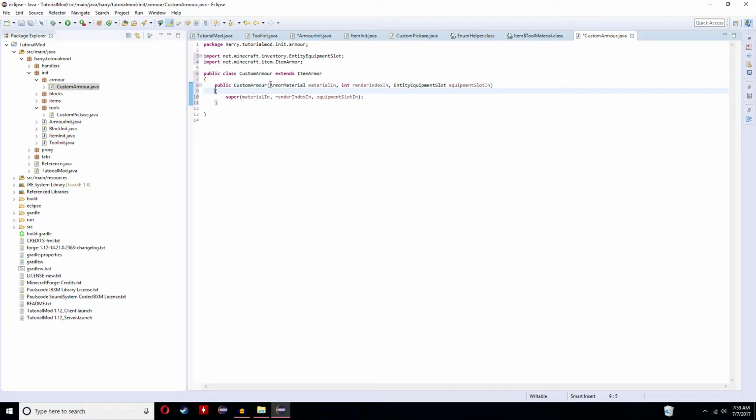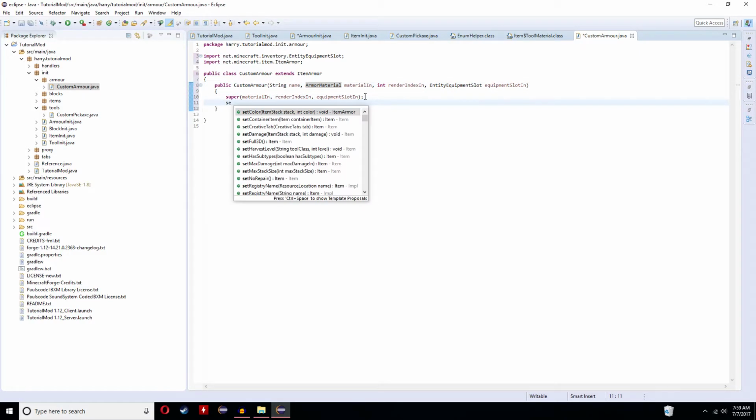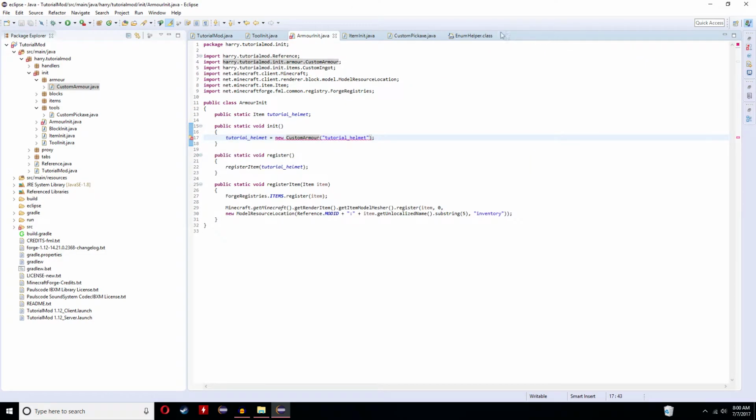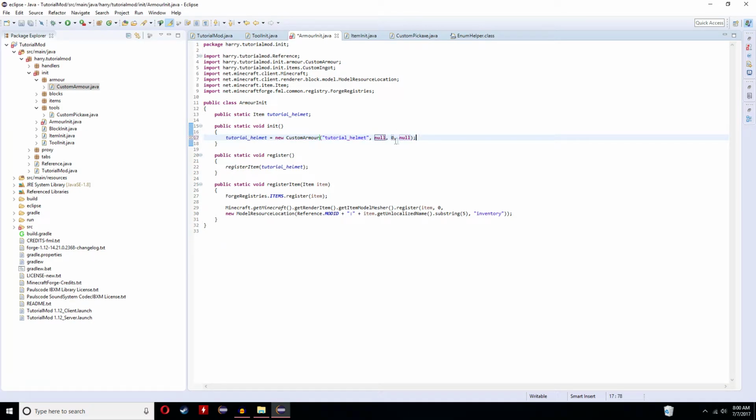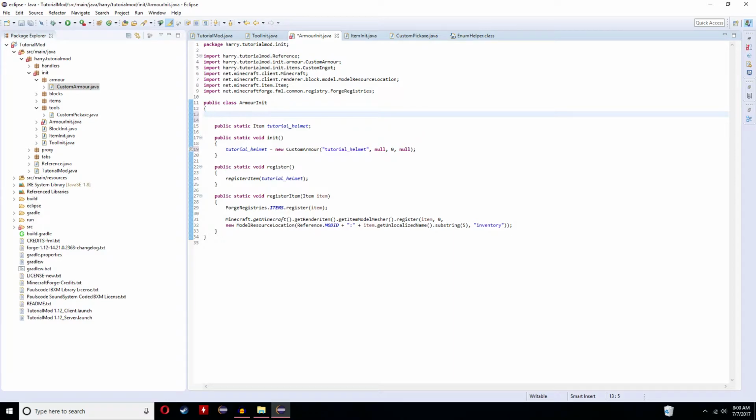And then of course we'll add string name, and then set them again. It's really quite simple. Then we have to create an armor material. So let's add the argument here too, they'll all be null for now. But we'll create an armor material. Public static final ArmorMaterial, and I'll call it tutorial as well.